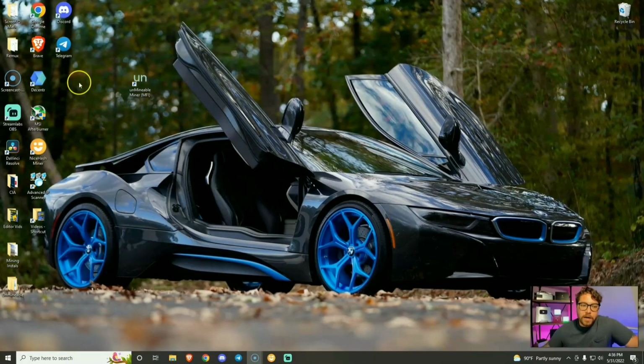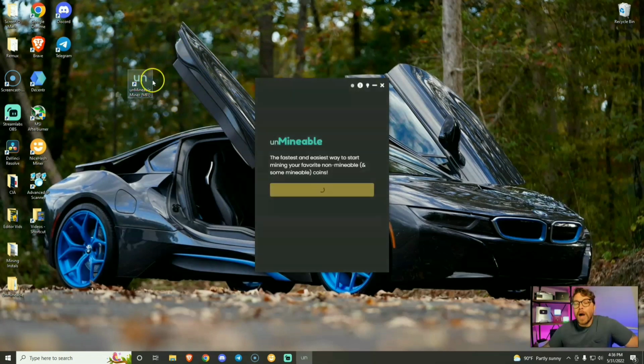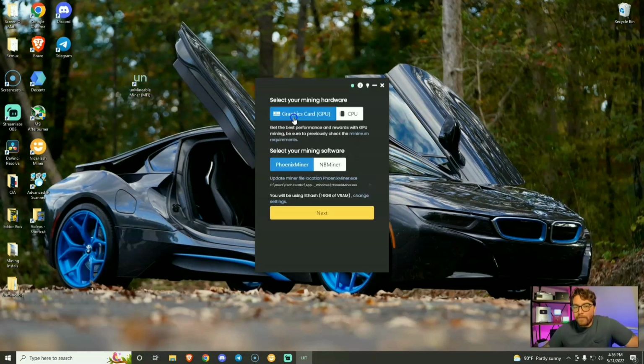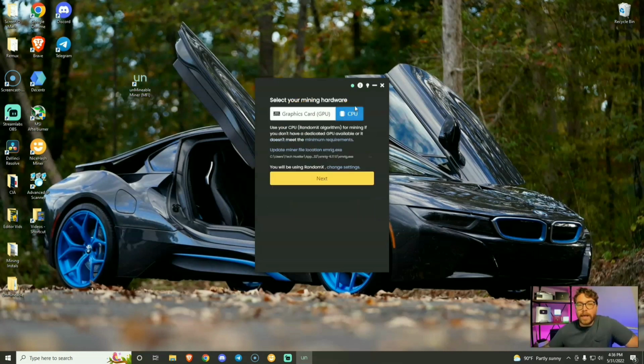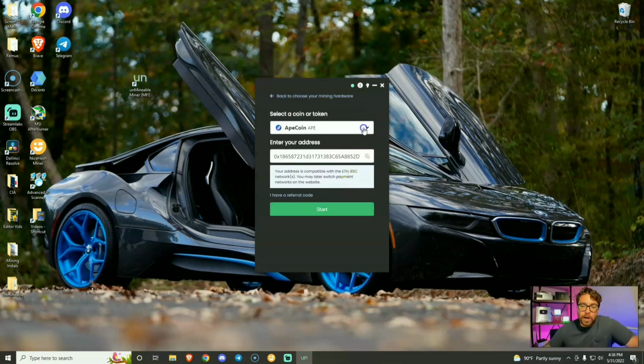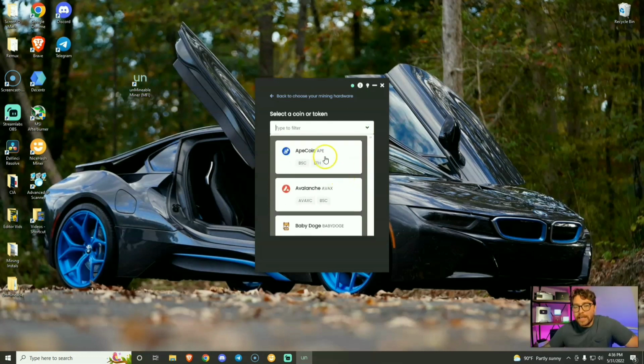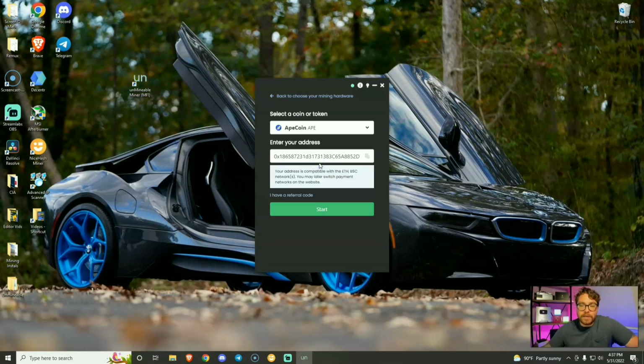Okley Dokley, here is the Unmineable miner. Let's go ahead and open this up and start mining that ApeCoin. Go ahead and click Continue. This is where you're going to choose to mine on your graphics card, which will be more profitable, or your CPU like we're doing today, because everyone has a CPU. Go ahead and click Next. Now we're going to be mining ApeCoin, but remember there are 70 tokens that you can mine with Unmineable. So go ahead and pick your favorite.